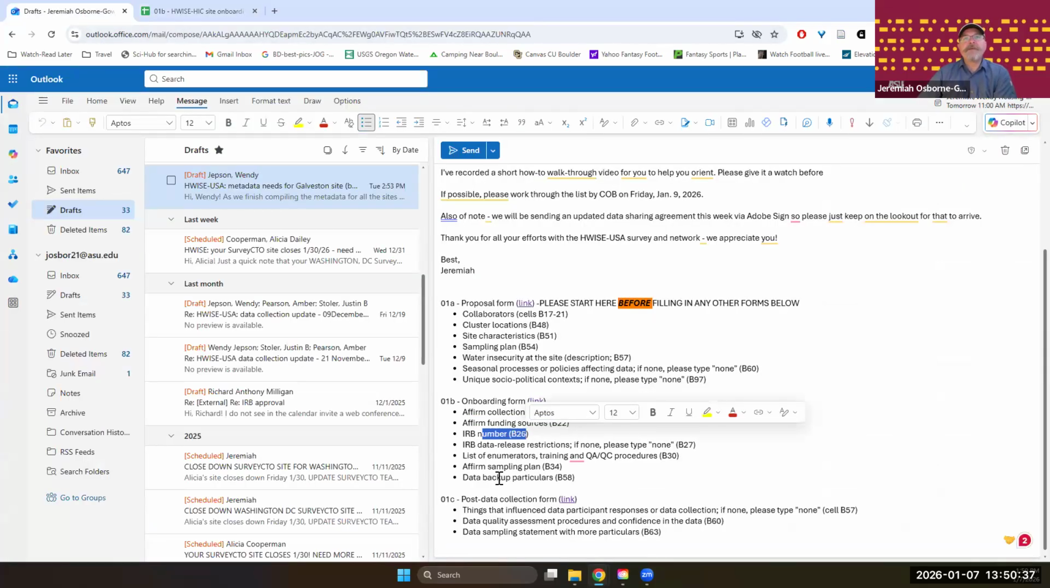IRB number, fill in these things. Okay, let's pretend I've gone through and added this stuff, a data backup. We didn't have data backup in our original proposal to the HWISE committee, no problem. We didn't put something in there. So let's pretend I've typed that out, filled in this form in B58. Great, I've finished all of my tasks for this onboarding form. I can close the onboarding form because I know it's done. All of these things populated forward.